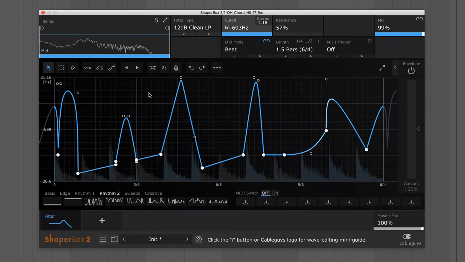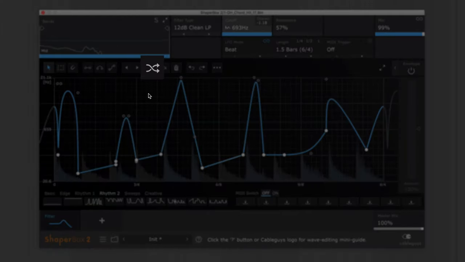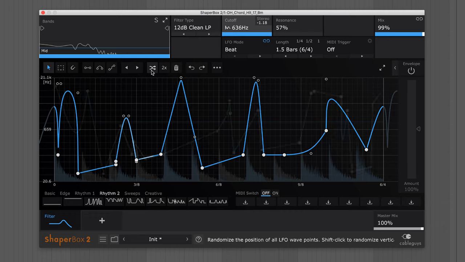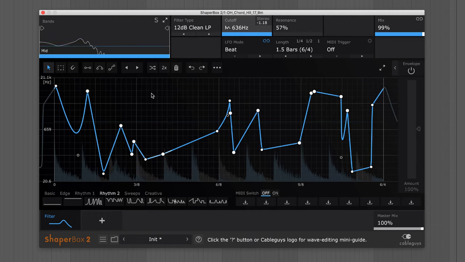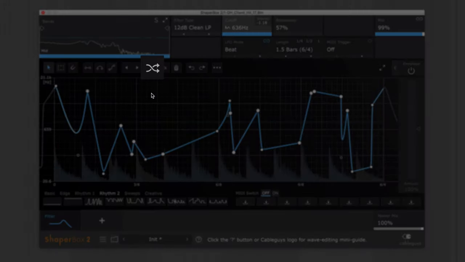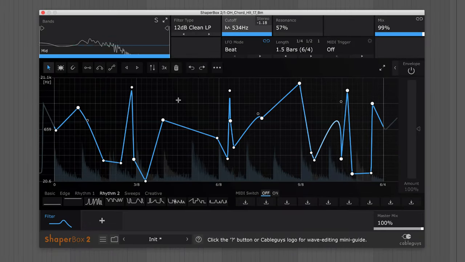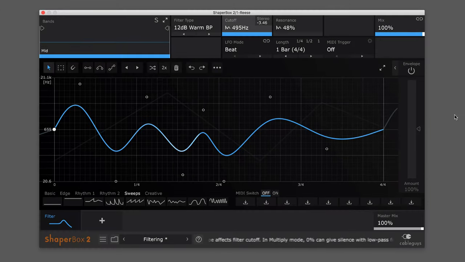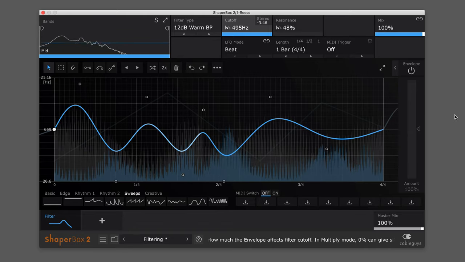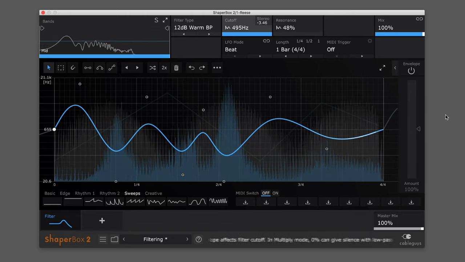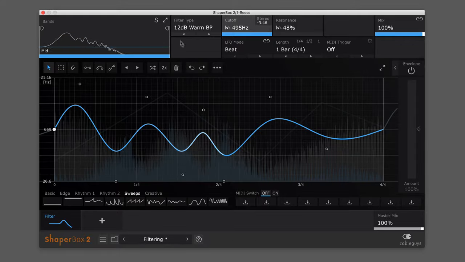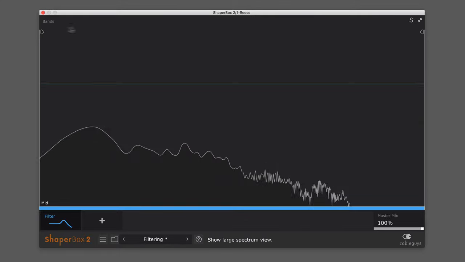When you're stuck for inspiration, roll the dice and randomize your LFO shape. Or only randomize the LFO points vertically to retain a tempo-locked rhythm. If full range filtering is messing up your signal's low end, go multiband and modulate only the mids and highs and leave the lows alone.